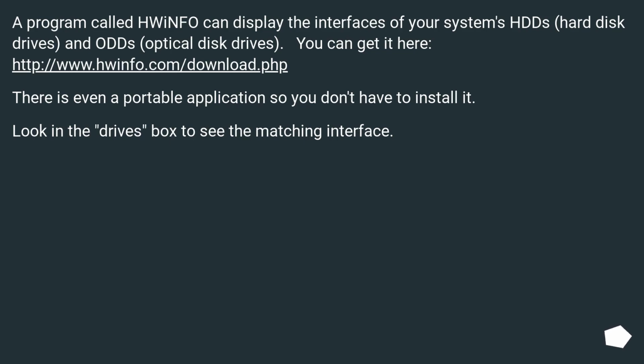A program called Winfo can display the interfaces of your system's HDDs (hard disk drives) and ODDs (optical disk drives). You can get it here. There is even a portable application so you don't have to install it. Look in the drives box to see the matching interface.